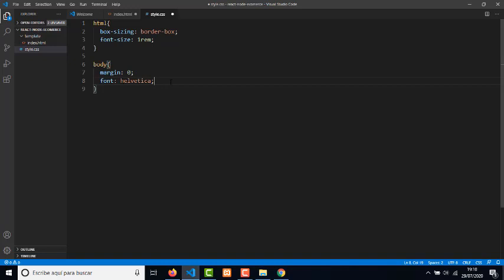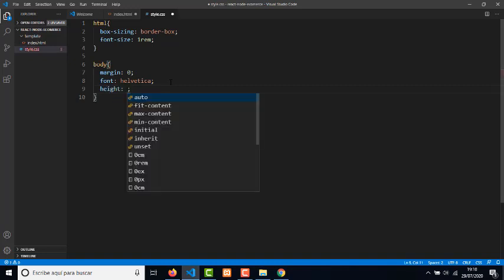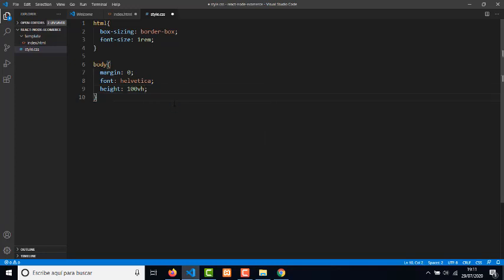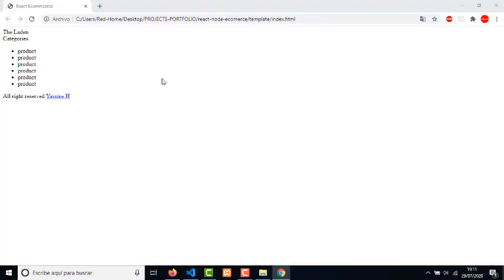The third one is gonna be the viewport. Okay, I want to have a 100% viewport. For that reason, I'm gonna create the height, 100% vh, and I'm gonna save it. I'm gonna go to my browser, and I'm gonna refresh my document, my file.